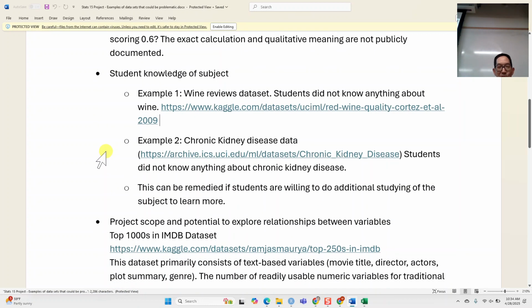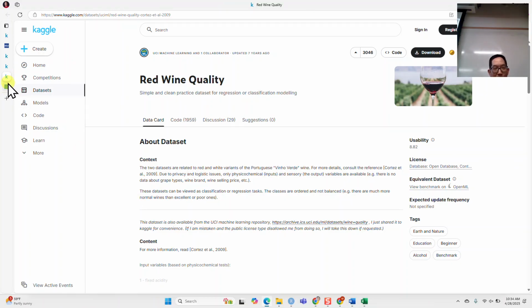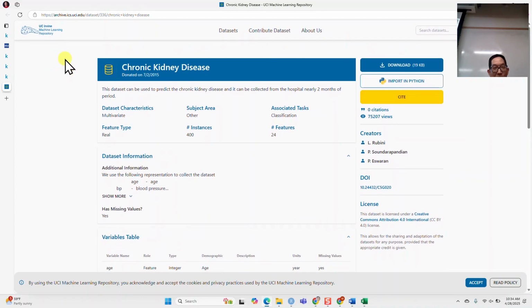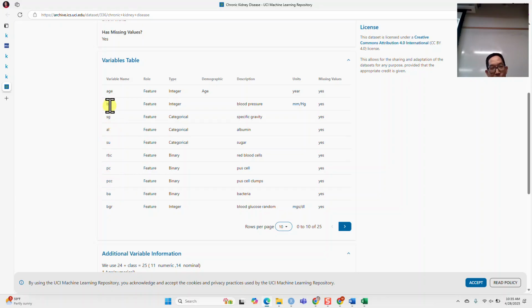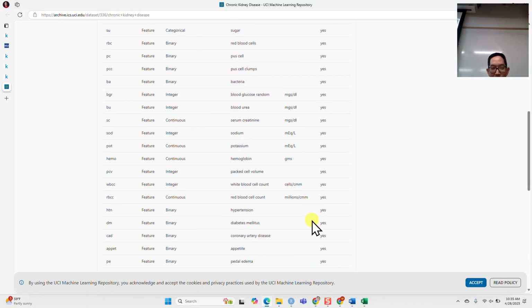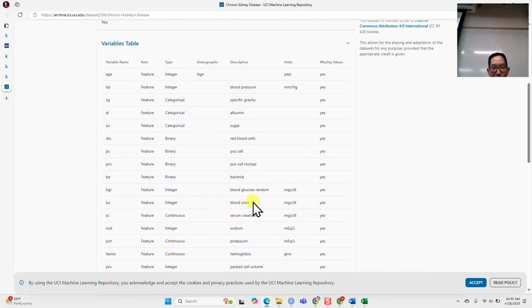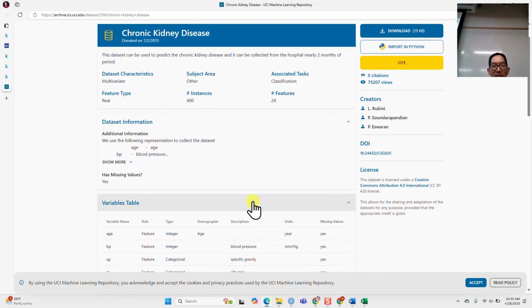Student knowledge of the subject. So, these are interesting data sets. There's this red wine quality data set. There's a chronic kidney disease data set. The chronic kidney data set comes from the UC Irvine Machine Learning Repository, which has some really interesting data sets. Okay, and a lot of them are reliable. Again, go through the checks and make sure the sources of the data are good. But do any of these things mean anything, okay? BP for blood pressure, specific gravity, albumin, pus cell clumps, okay, I guess. What are these? What do these variables mean and how are they related to chronic kidney disease?